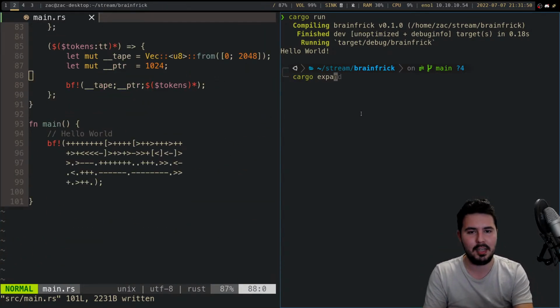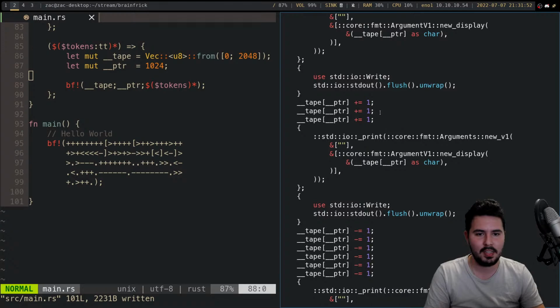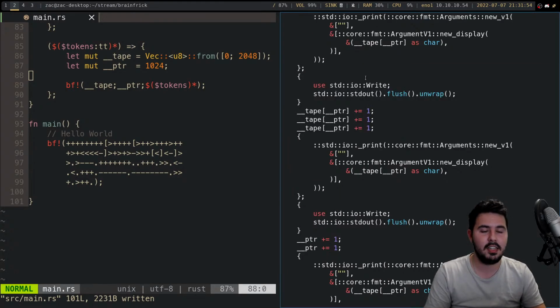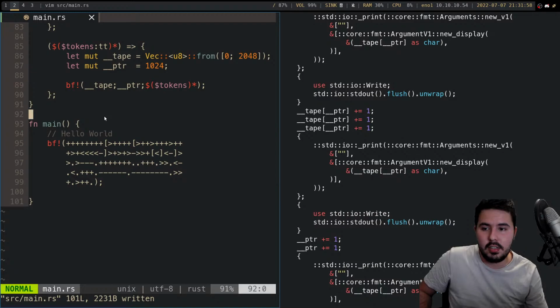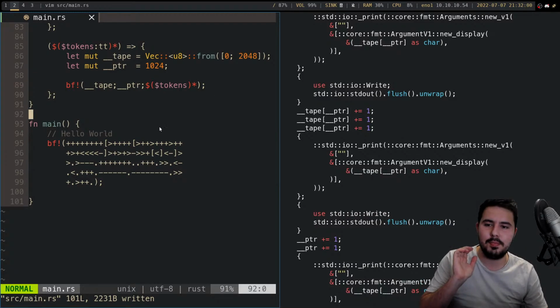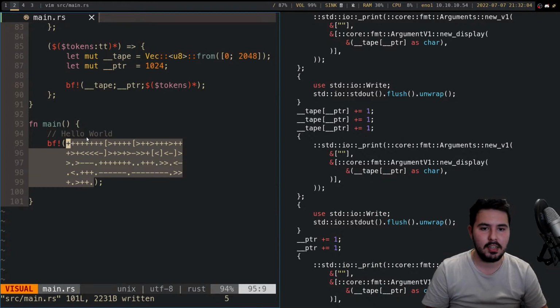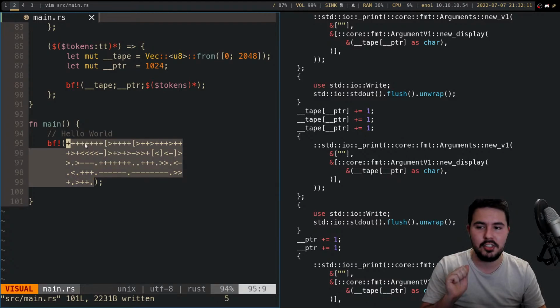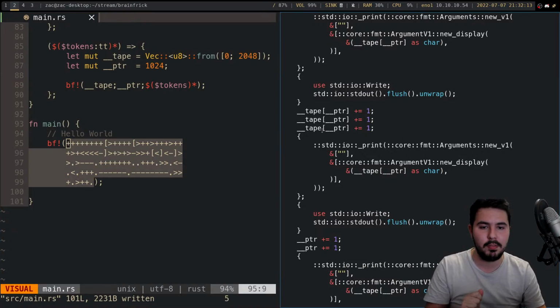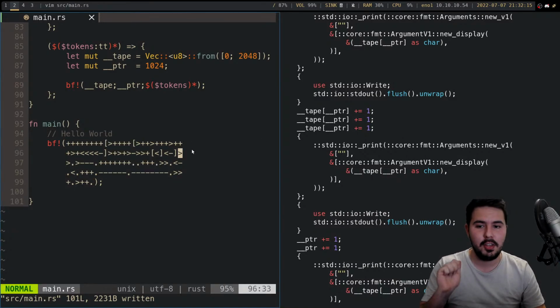If we look at cargo expand one last time, you'll see there's no sort of special machinery and it's not doing any of this work. This is not a program that's taking in these characters at runtime, right? It's not a program that's taking this as a string and going through it one by one. It's like the compiler has generated Rust code that is equivalent to this Brainf code.